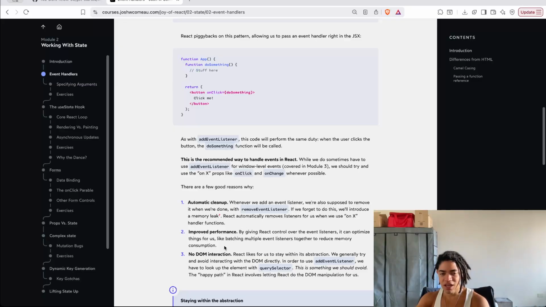Interesting. And the other is that there are no direct DOM interactions. All of this happens because React is the one involved in the DOM manipulation, not us.